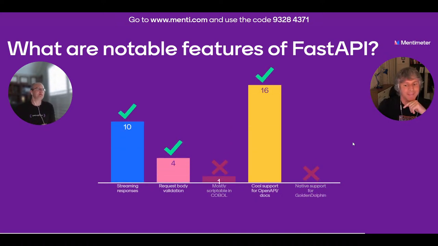We may not have enough time to explain all of this. Okay, Golden Dolphin, as far as I know, does not exist. COBOL, no, I don't think FastAPI has any COBOL interface. That's too much of an ancient language for it. FastAPI is very modern, but all other answers are correct. So streaming, request body validation, cool support for OpenAPI, Swagger, you have seen the Swagger interface, and a lot of other features. So I actually have to say I appreciate FastAPI a lot.